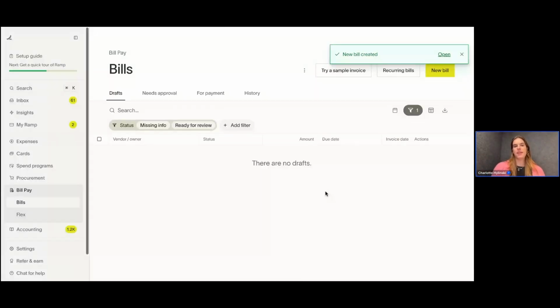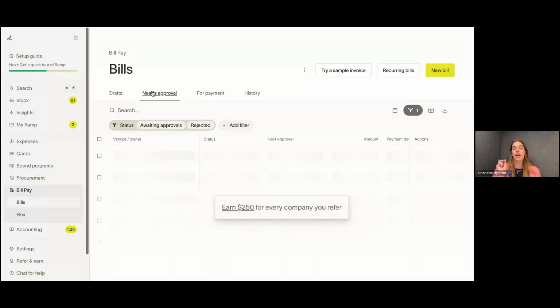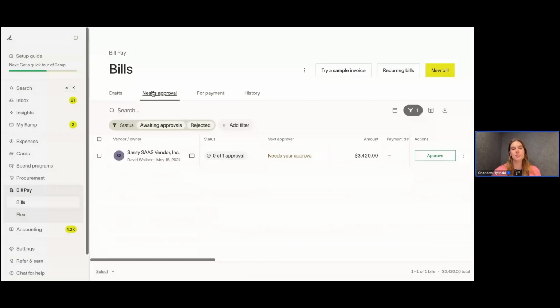So if everything worked just now, the bill should be in the Needs Approval tab because we drafted it, we scheduled it, we chose that payment method, and now we know it needs to be approved. And so there it is. Our Sassy Sass bill is waiting on our approval. And we know there's only one approval in the approval chain. We added the vendor owner as someone to be notified, but not an actual approver. So we know that there's only one approver on that bill.